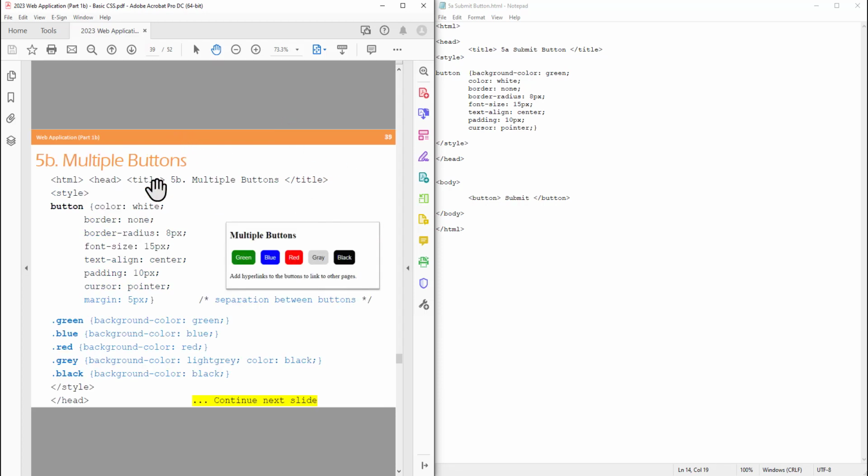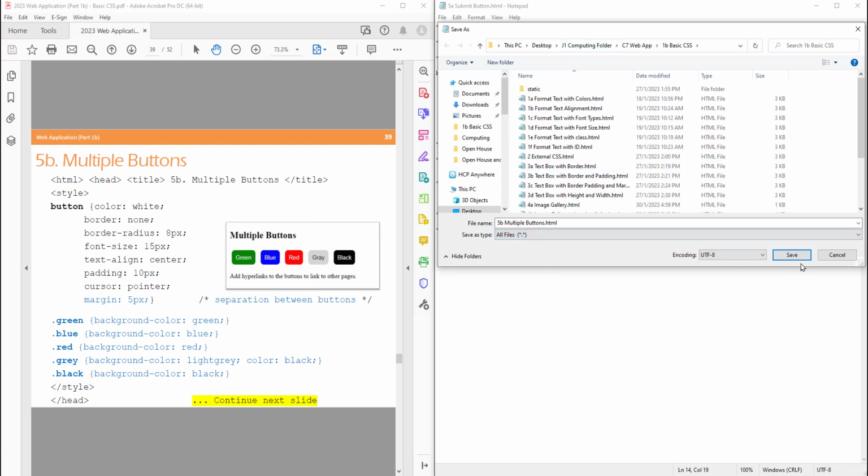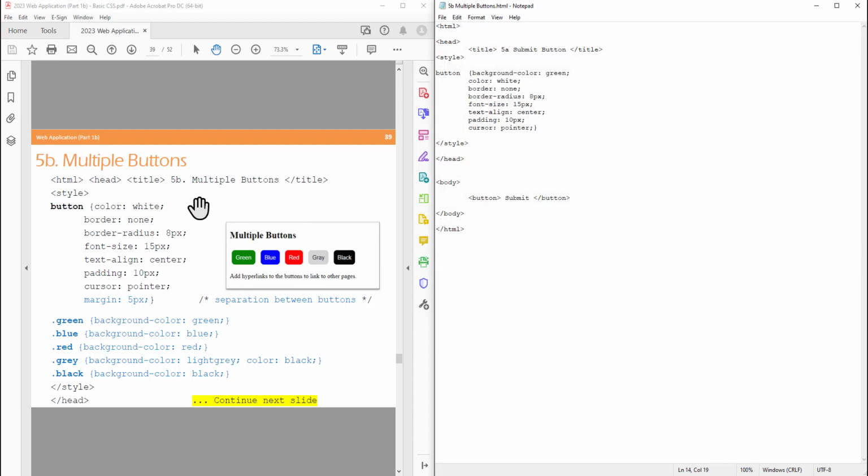Let's go on to define multiple buttons so that you have a few different color buttons. Save as 5B multiple buttons. And remember to change the file type to all files, so there's an HTML file. Save.